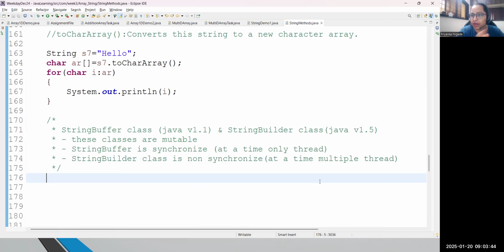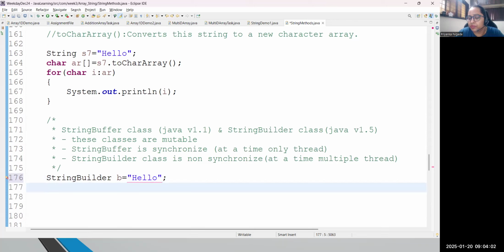So buffer is in fact the older one and builder is the latest one. If I write StringBuilder, remember, and suppose I'm writing, let's say, b is equal to new, and instead of new, I try to declare it in the literal way, let me write "hello". Please have a look. This is not allowed. Java says it is a type mismatch. You cannot convert from String to StringBuilder. So the point is the literal way is not applicable for these both classes.